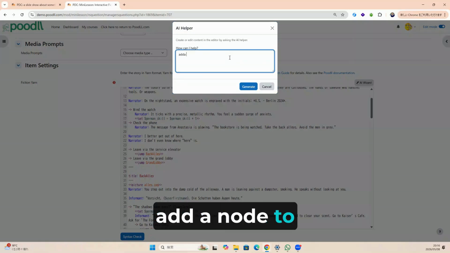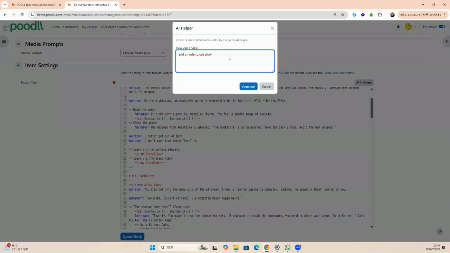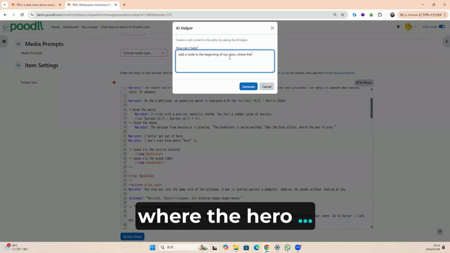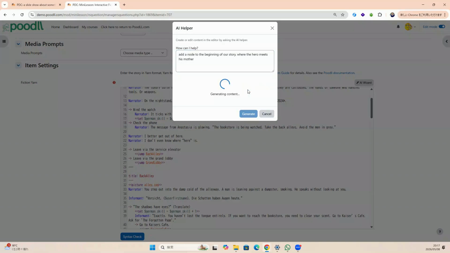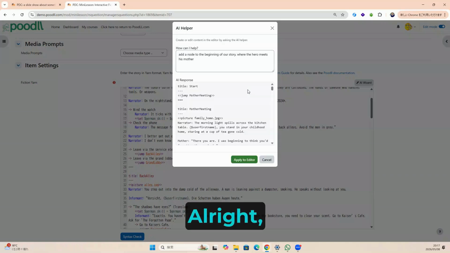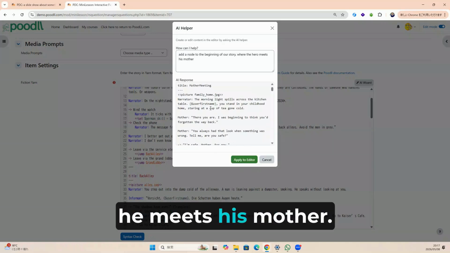Add a node to our story at the beginning of our story, where the hero meets his mother. All right, there we have the story where he meets his mother.